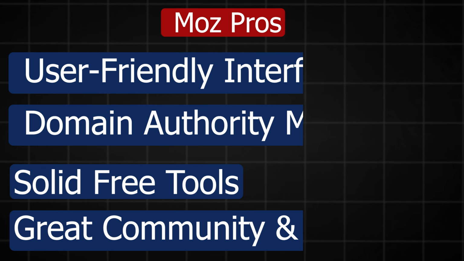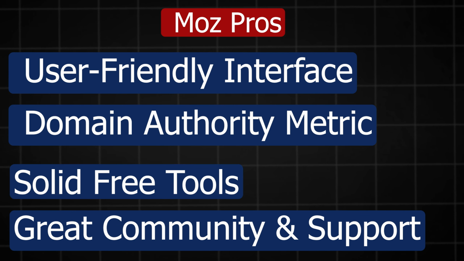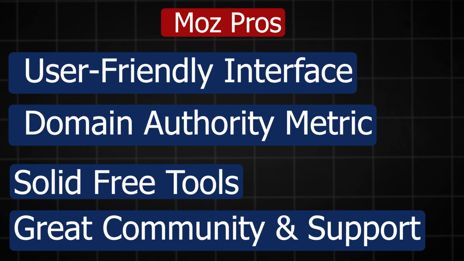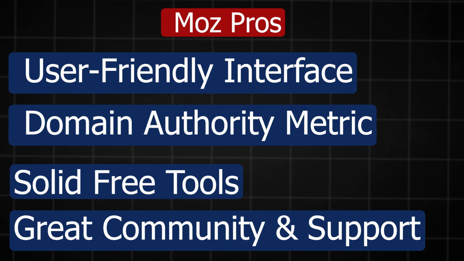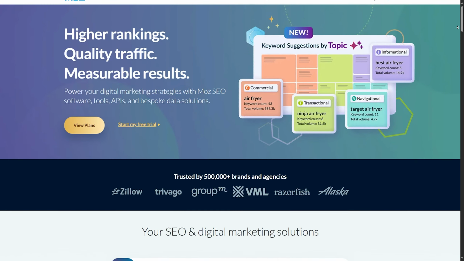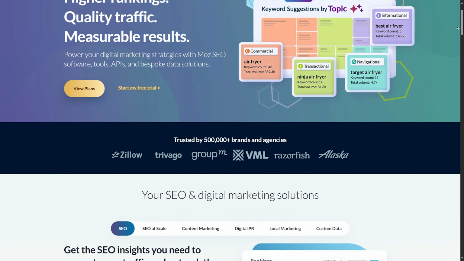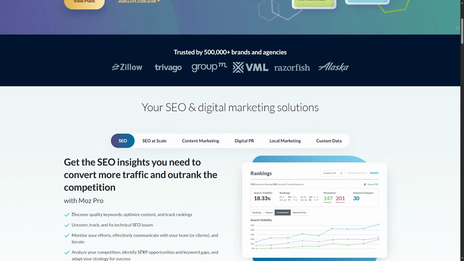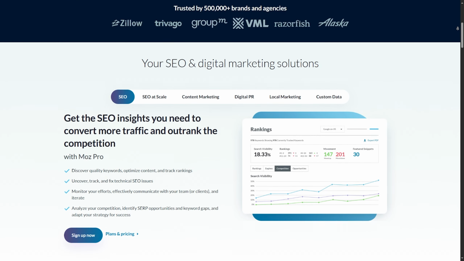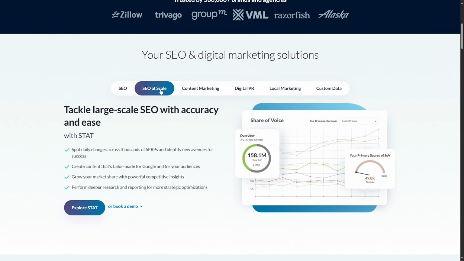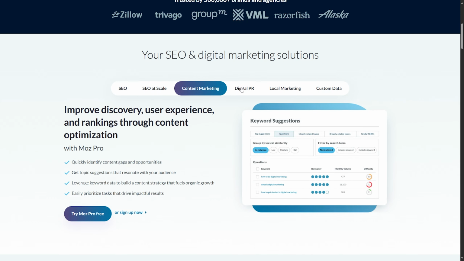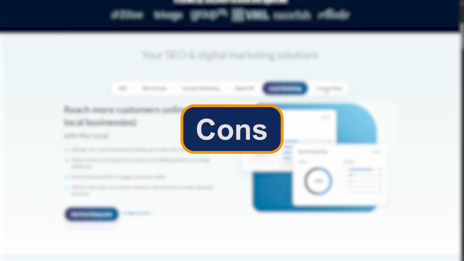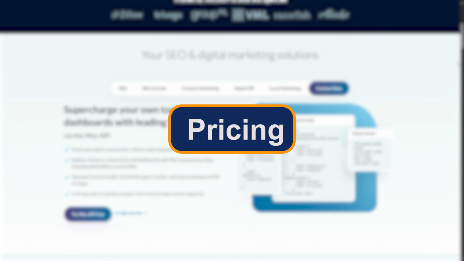Pros. Now, when talking about the pros, it has many pros, including the user-friendly interface, the domain authority metric, the solid free tools, great community and support. MOZ is beginner friendly. Its user interface is clean and tutorials are built in. MOZ's domain authority score is still one of the most trusted in the industry. In addition to that, the free plan and tools like the MOZ bar and Keyword Explorer Lite offer real value without paying.